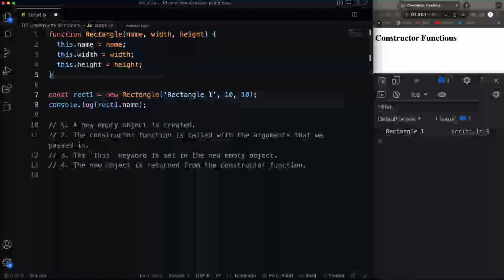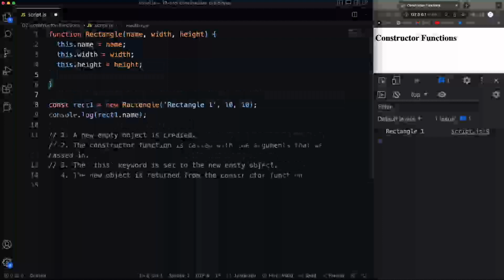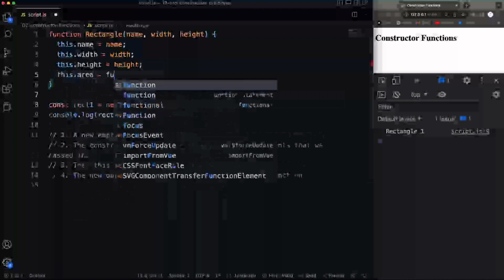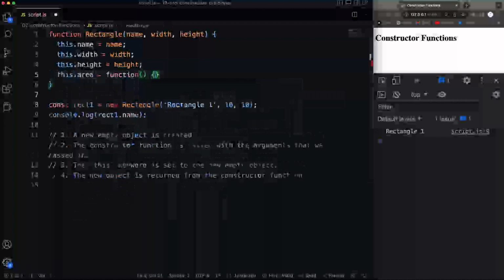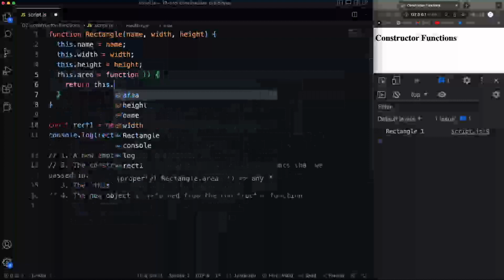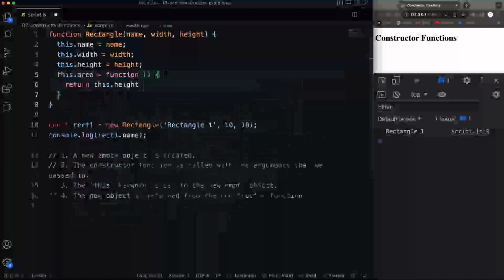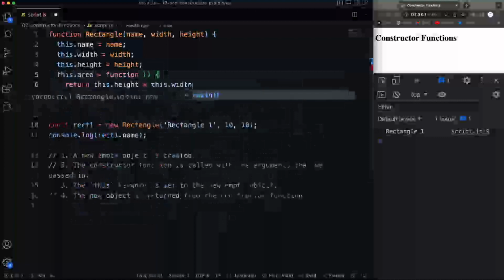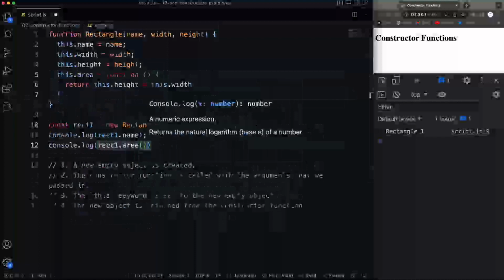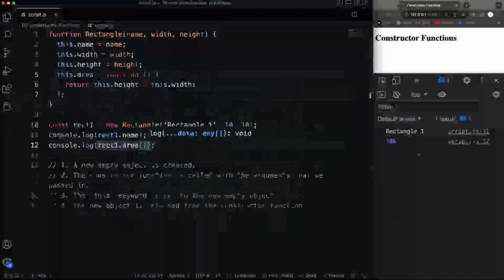Now I can also add functions or methods, just like I showed you in the last video with the object literal. So let's say this.area, and we'll set it equal to a function, and we're going to have this return this.height times this.width. And then if we come down here and we do a console log of rect1.area, save that, and you can see we get 100.